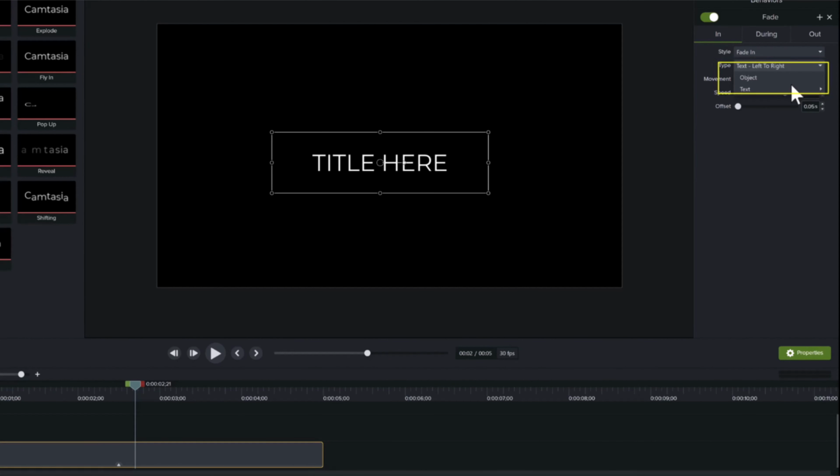Notice that we can apply this animation to the entire text box all at once, or we can select text and see how many different options. We can have it ripple in letter by letter, have the letters come in randomly, and more. I most commonly use behaviors for text for this reason.